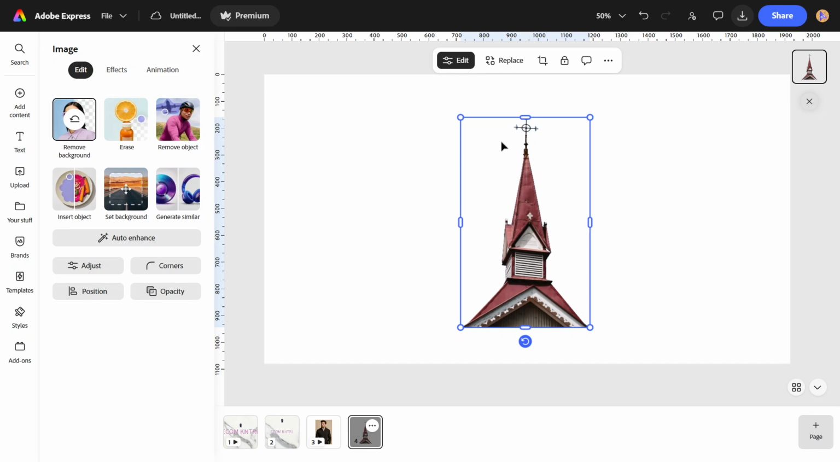This is a great technique for creating cleaner visuals, highlighting a person or object, or layering images more creatively in your design. And since it's built right into Adobe Express, the process is fast and beginner-friendly.